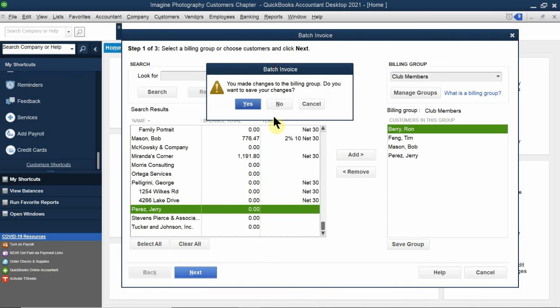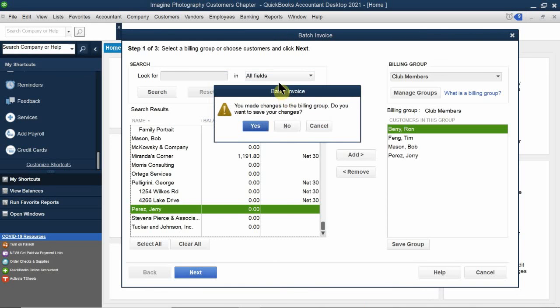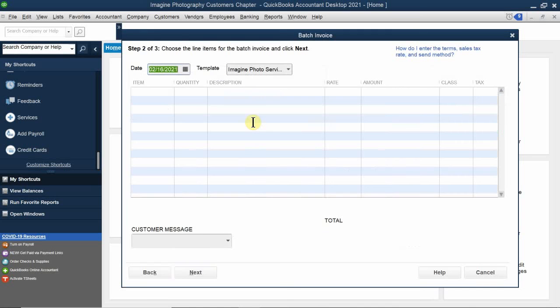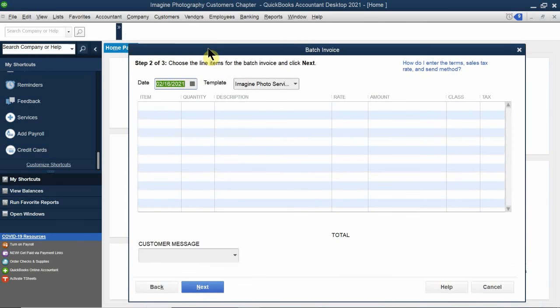Okay, and then now it says right here, you made changes to this group. Do you want to save it? Yes. So we now know our club members are those 4 individuals. Okay. So now we got to see, this is what we have to do. We're going to be creating our invoice, okay? So how do we create it?